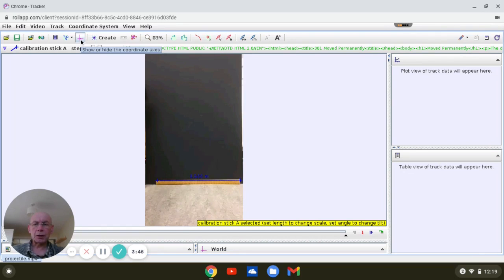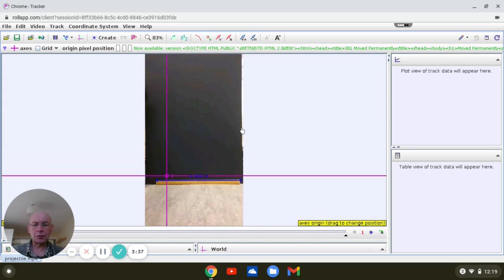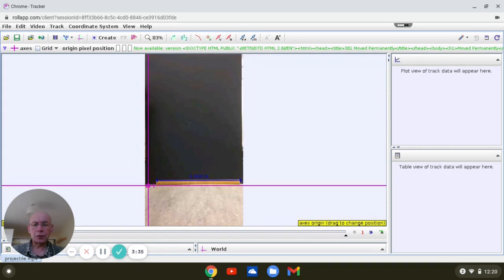Now we can also set axis, so I'll move up to the axis tool up here, and I'll drag the axis down there. Now there is a way of tilting the axis so they run along a slope, which you can investigate if you're interested later.